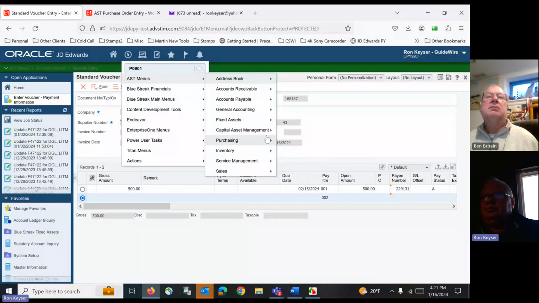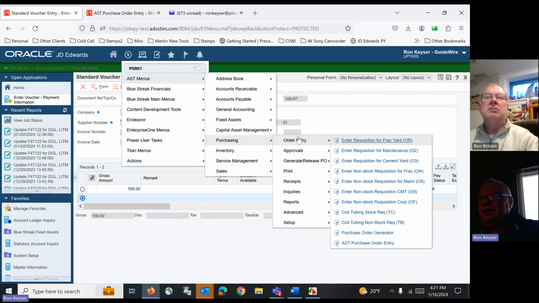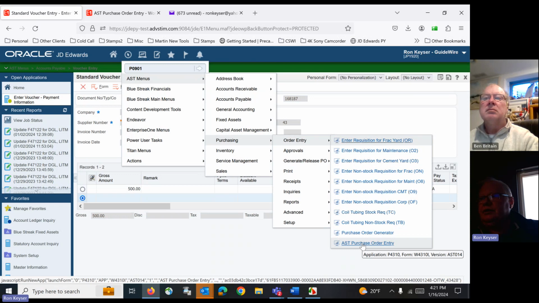So I'm going to come here and go to the AST menu. Share. I'm going to go to AST menu, purchasing, order entry. And the version I'm using is the P4310 form, Version AST 14. Correct.